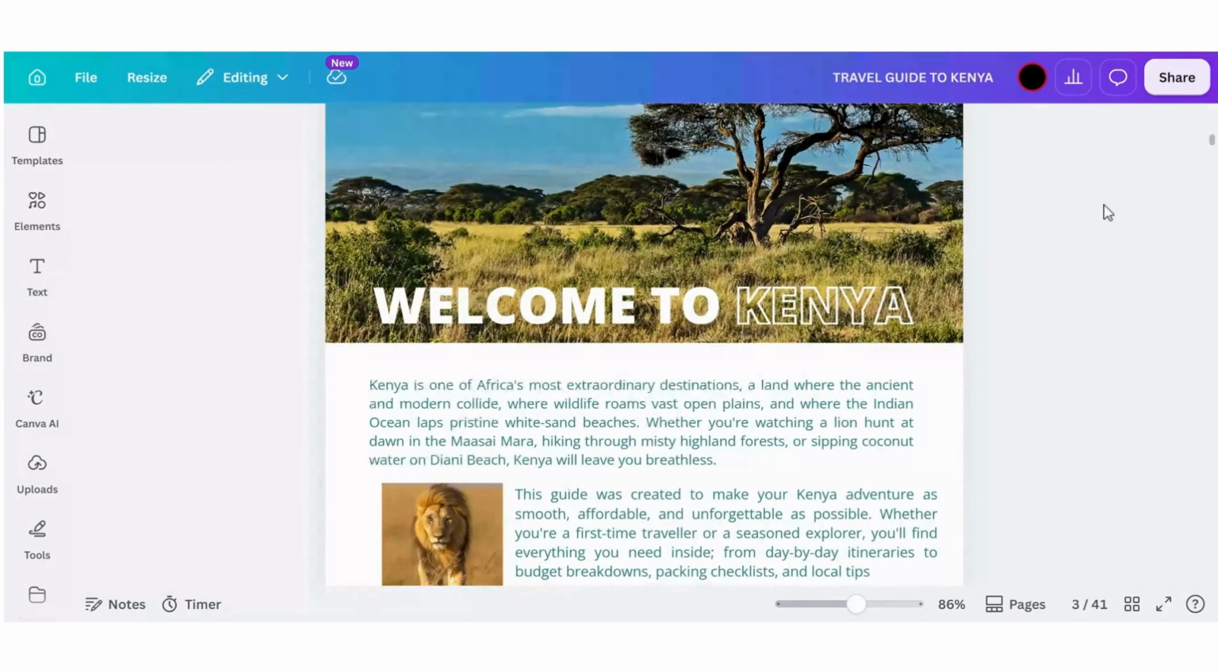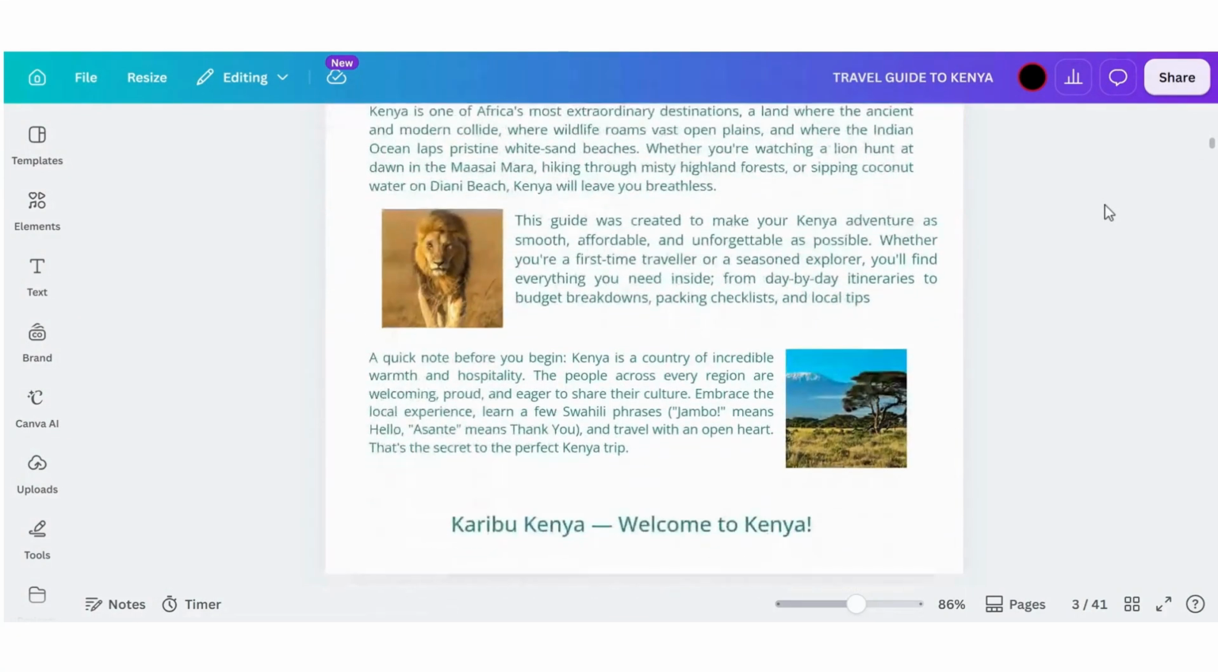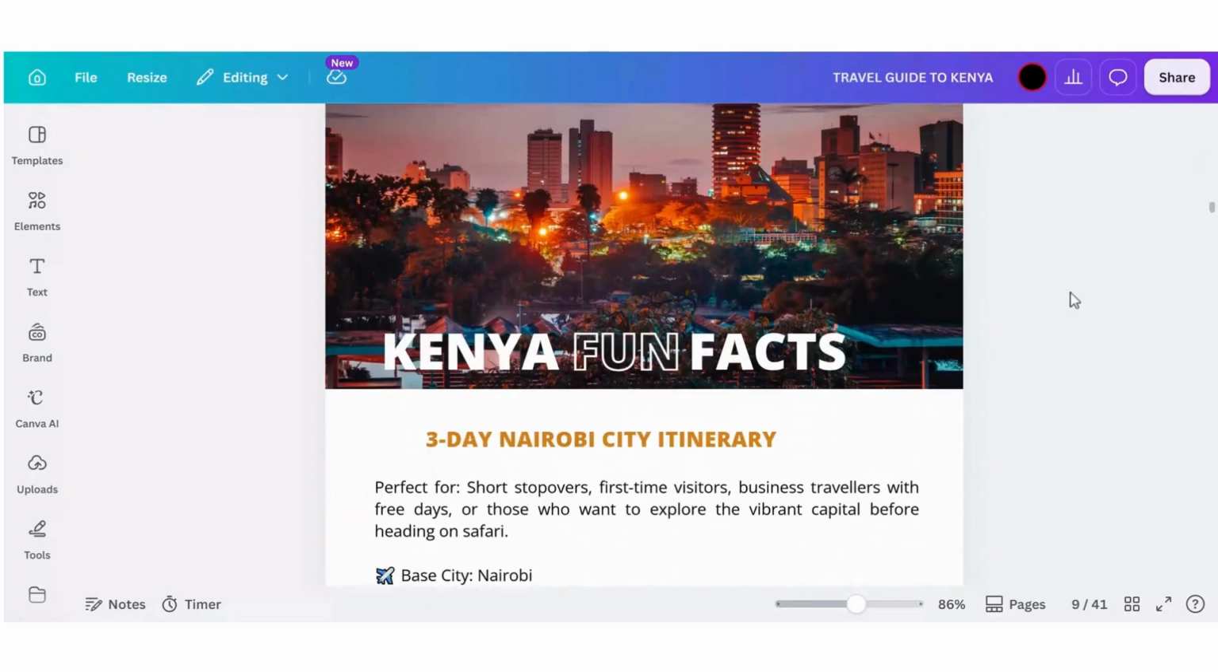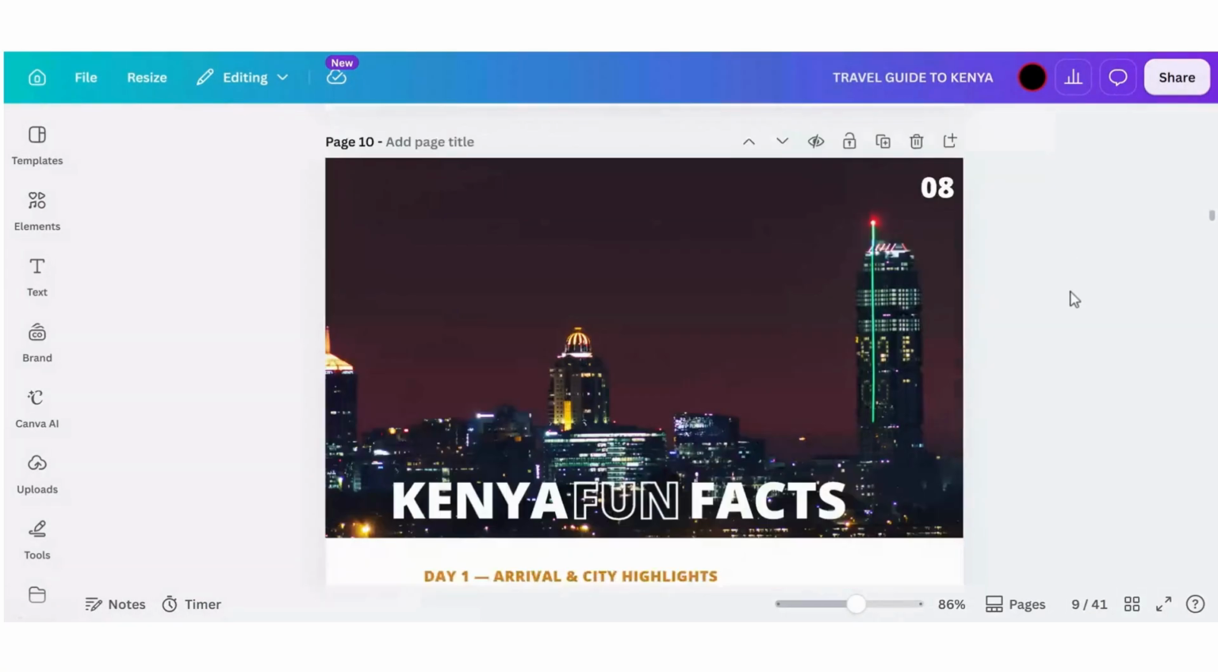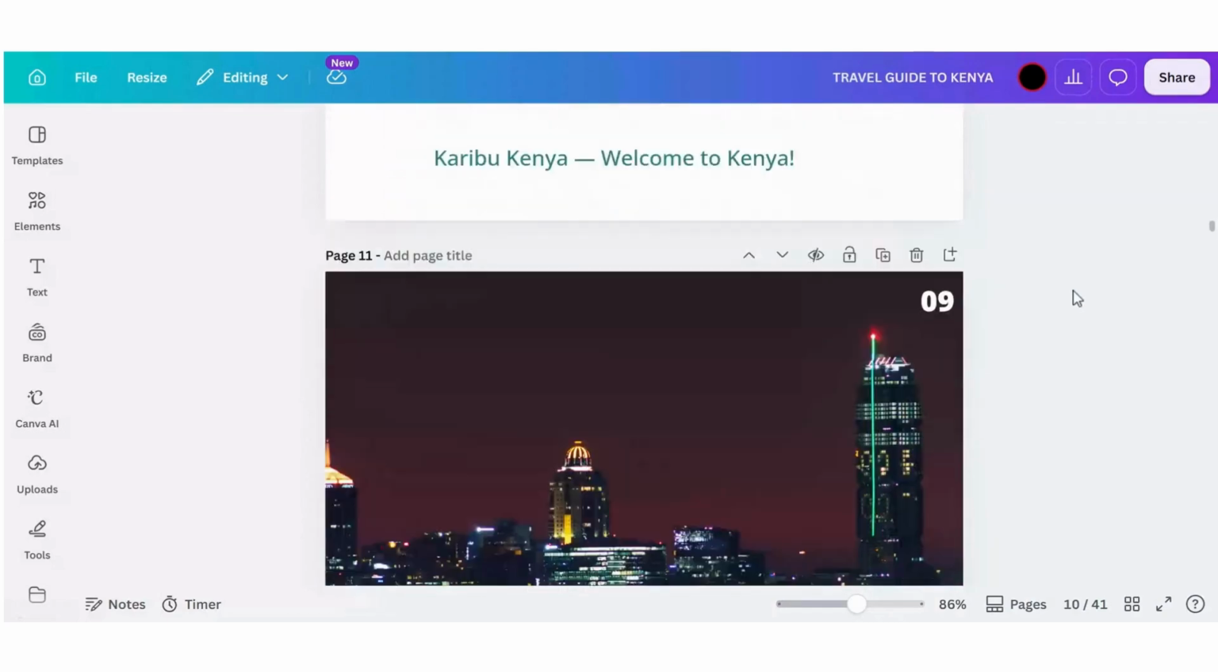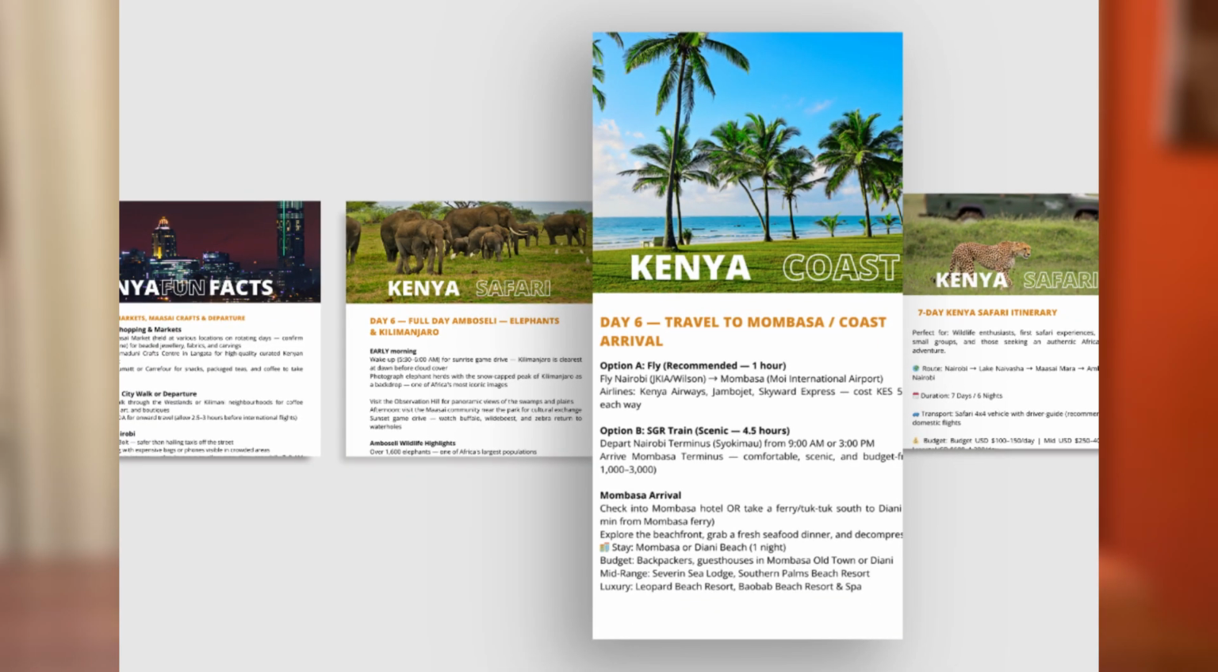That's why I moved everything into Canva Pro. I chose the Pro version because it gave me access to a much larger library of premium photos, graphics, fonts, and templates, making it easier to create a polished final product. And since my guide is all about Kenya, I wanted the design to reflect the experience people were hoping to have. I used high-quality images of wildlife safaris, the coastline, the beautiful landscapes to bring each section to life instead of looking like a plain document. It now felt like something that people would enjoy reading.